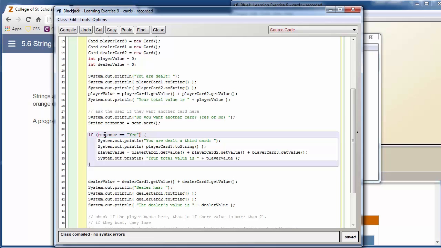So we need to change this. We need to say response dot equals, and then put the yes in parentheses here. Make sure I have the right number of parentheses here. I'm starting 1. Yep. So response is the name of my string variable, and I call a method dot equals, and then put the other string in here, and this is just a constant, so I can put it in quotes here. So now I can compile that and run that.